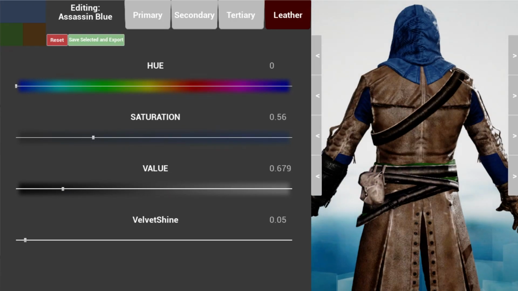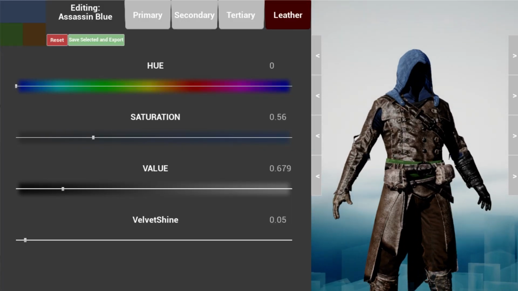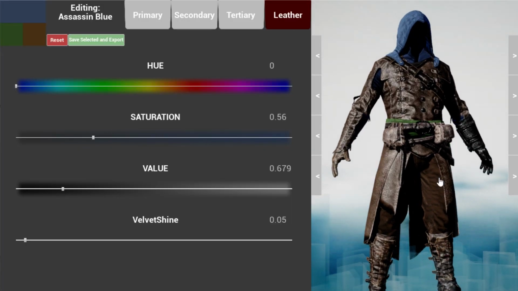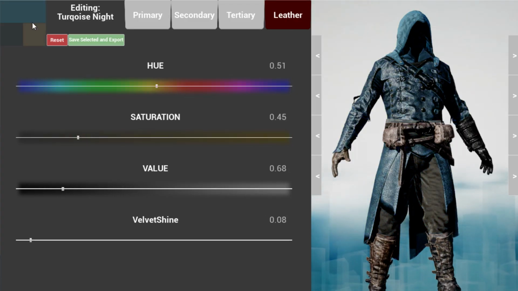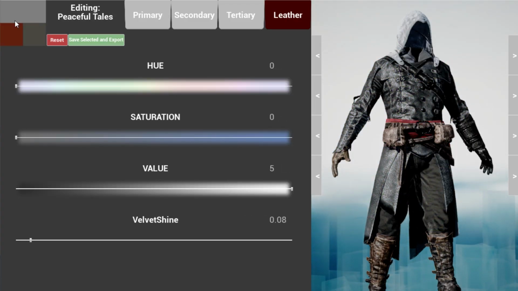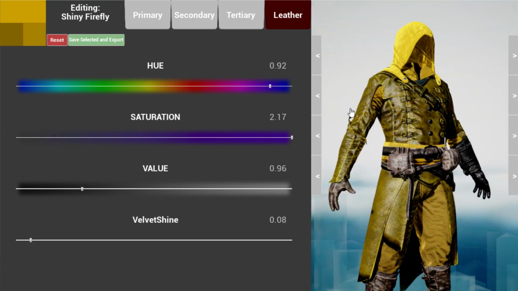Once we're happy with the colour, we can save the outfit by pressing the big green Save as Selected and Export button in the top left. You'll notice just above that button that we're editing the Assassin Blue colour scheme. You can change which colour scheme you're editing by pressing the right or left side of the colour chart to the left of it. This will let you navigate through the other outfit colours from the game.